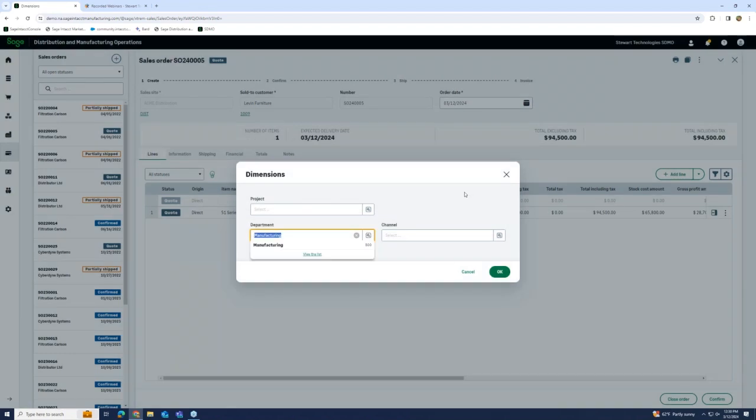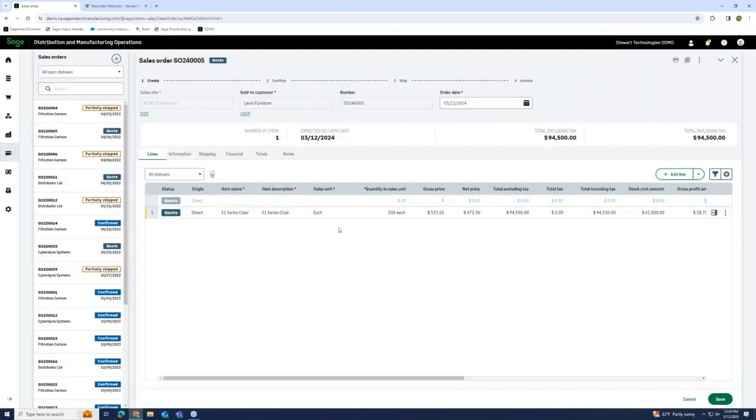and go to manufacturing. And I like to show this because for people that do use Sage Intacct, it's nice to know you do have that multi-dimension reporting and capabilities right in the software. And note that I can't leave that item until I have filled that dimension out.